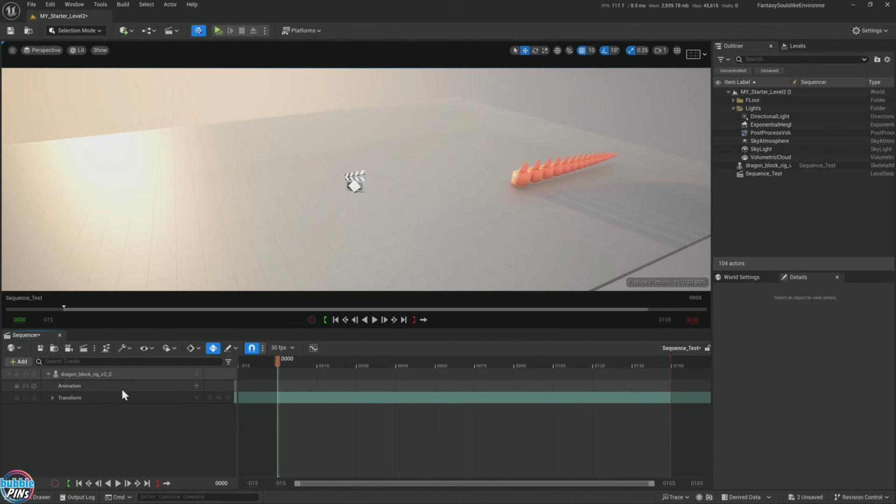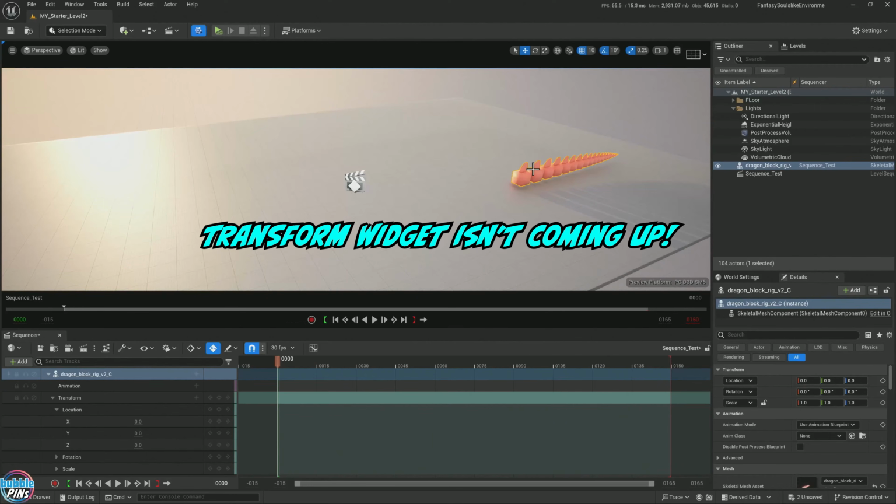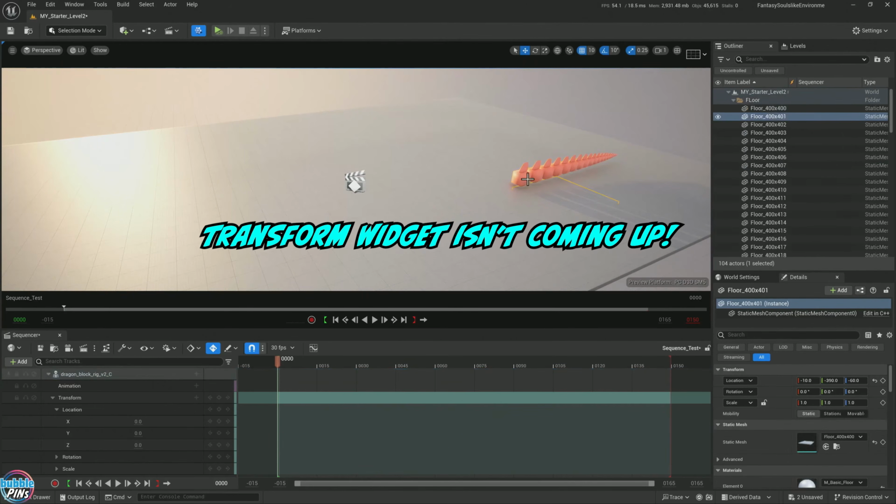Now let's start by creating a very simple keyframe. Now let's expand the transform, expand the location. I'm gonna create a keyframe for the Y. Now how do I know where Y is? You can click this guy here, and I'm gonna enable my transform widget by pressing W, E, or R, and that just activates the widget.